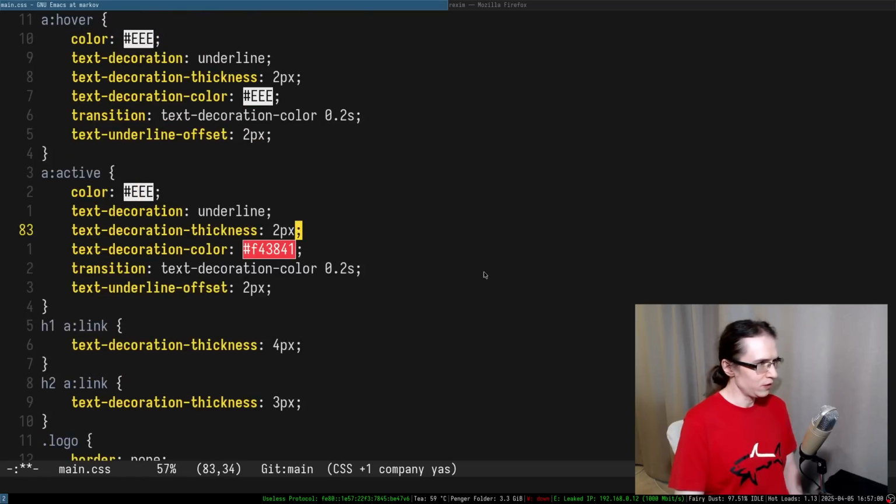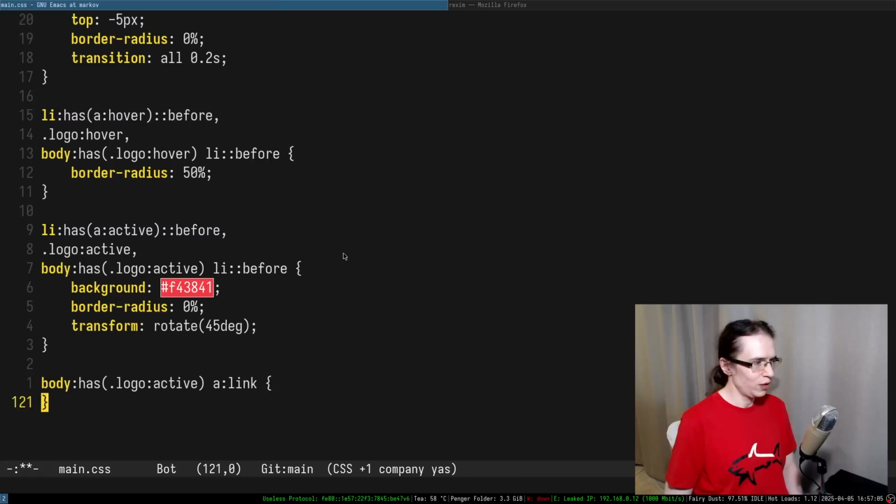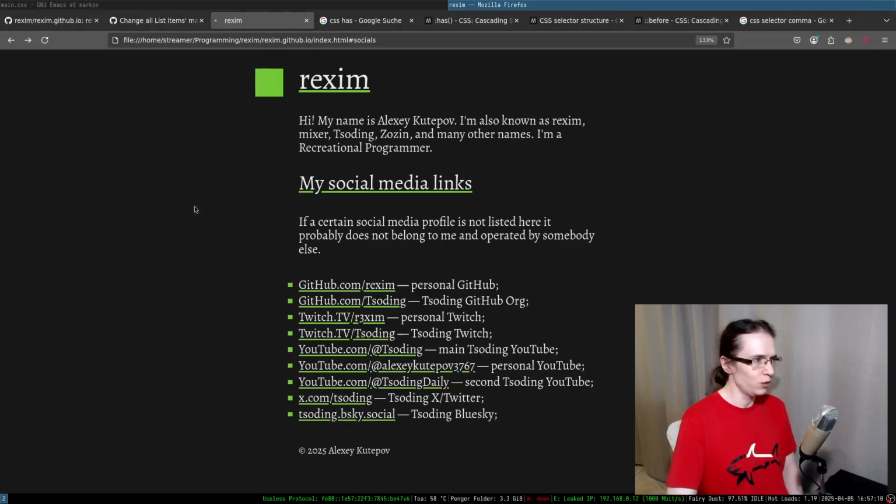The thing about the active link is that it has a text decoration color. I have a feeling that just doing that is going to achieve what I want it to achieve.